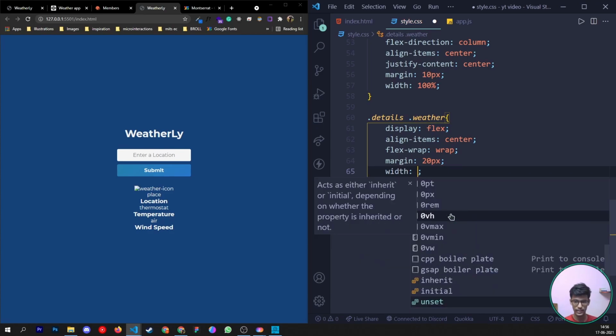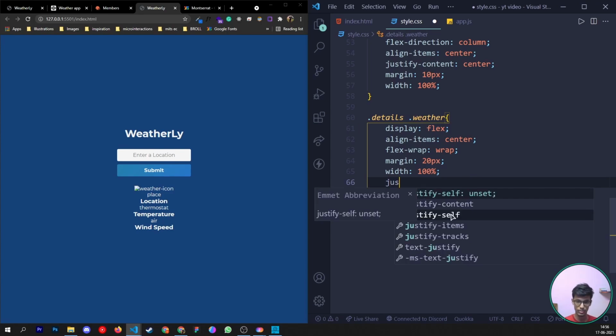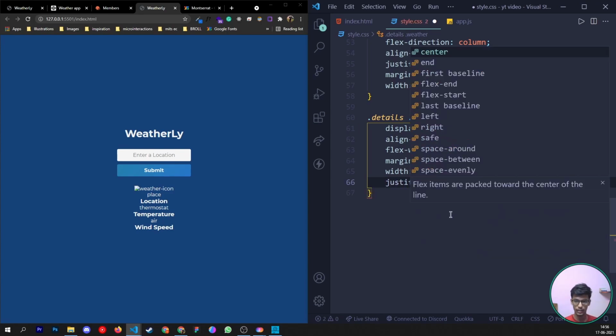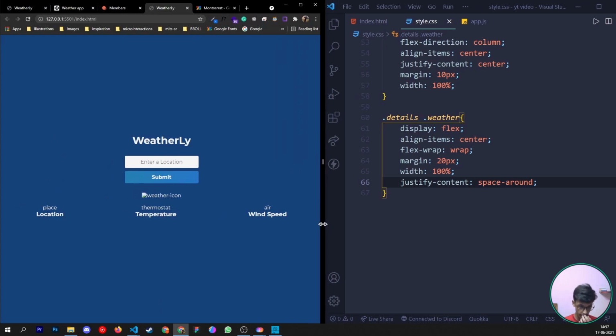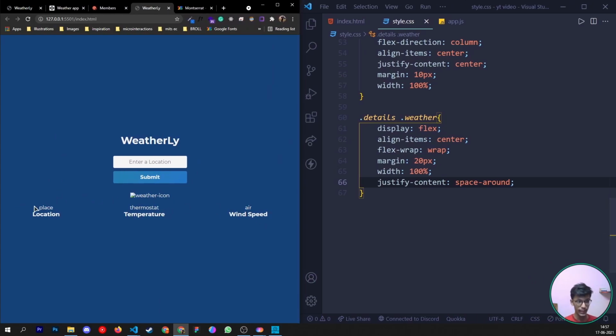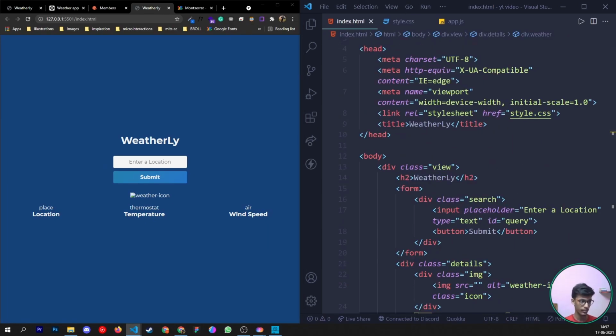I'll give it width 100%, and I'll justify everything, justify content space around. Now if I save it, you'll see everything looks nice in a horizontal way. And now what I need to do is add these icons, so place, thermostat, and here. For that I'm currently using material icons.